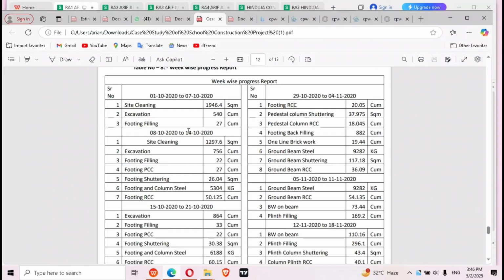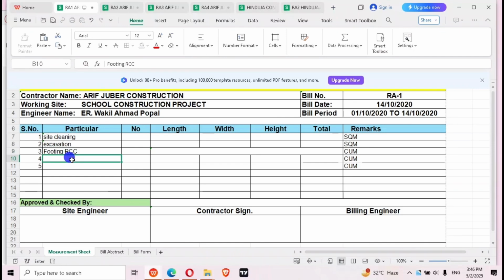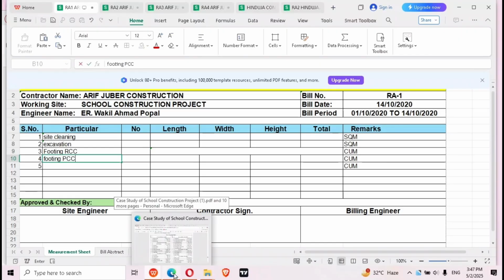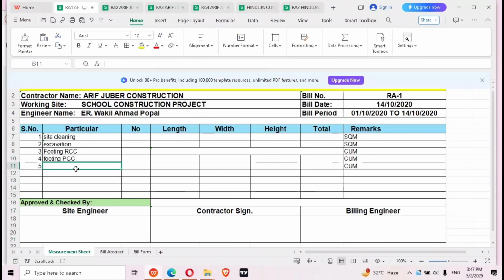From this date till this date, it is 1 week. Again we have site cleaning, which we have written here. Excavation we have written here. Putting RCC we have written here. Then putting PCC, so just write putting PCC. Then just come here and see whether we have other things or not: site cleaning, excavation, putting RCC, putting PCC. One thing is remaining, putting filling. So just write putting filling here.